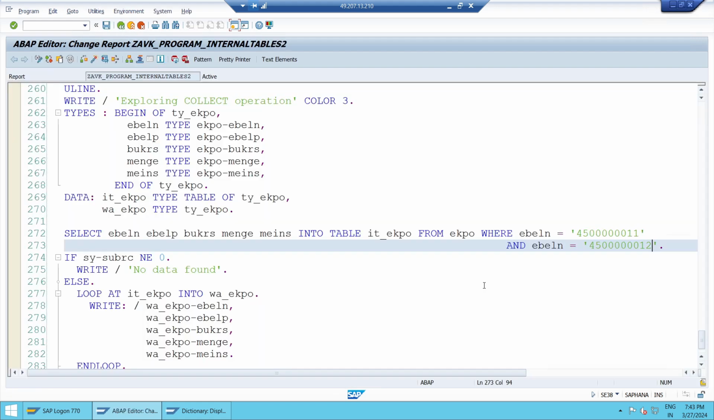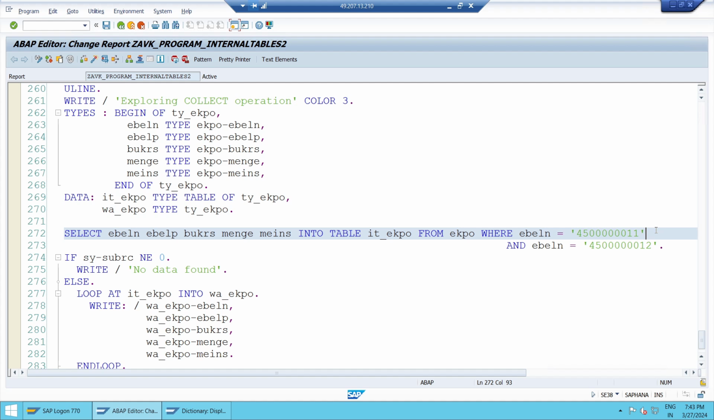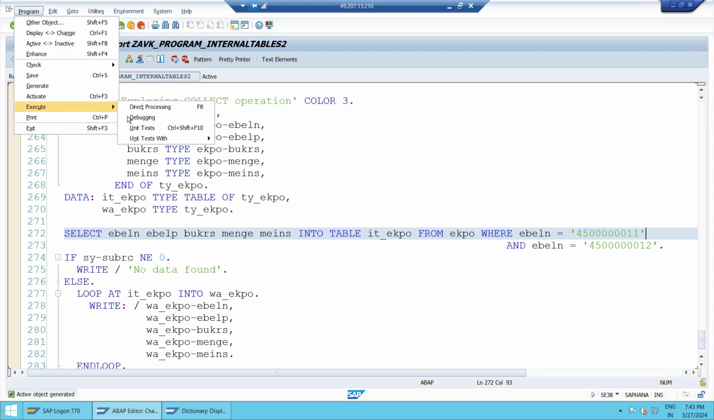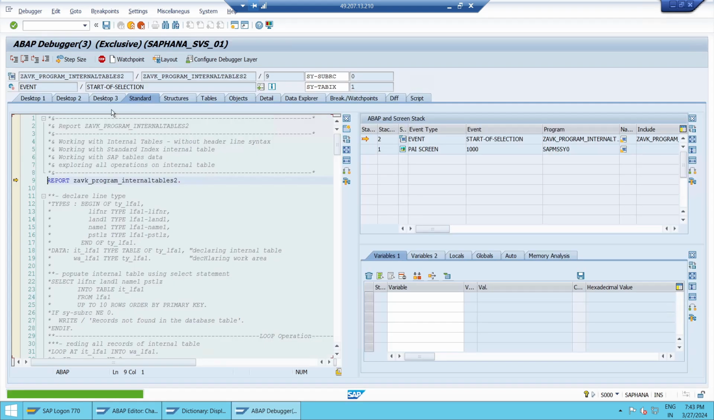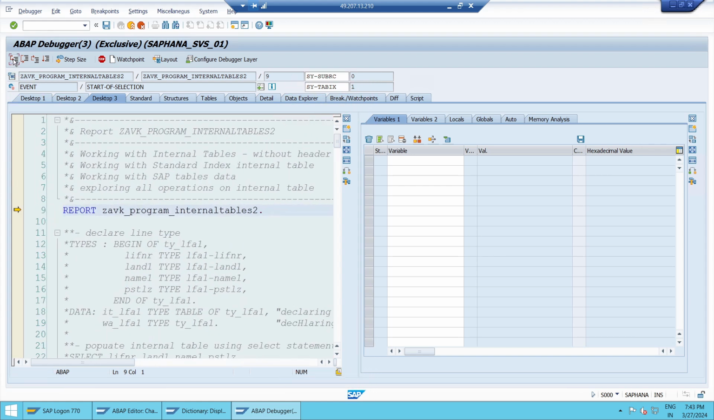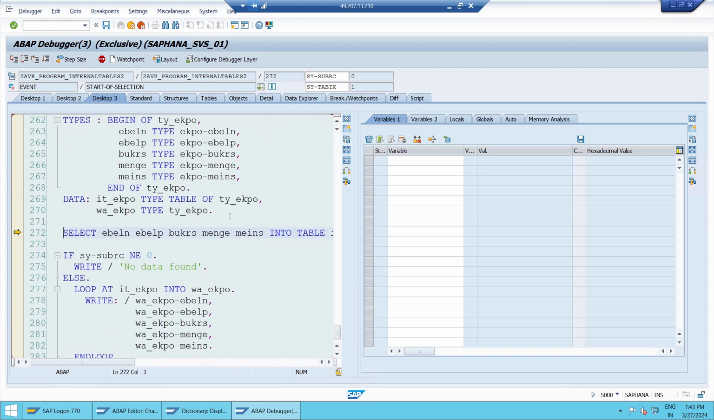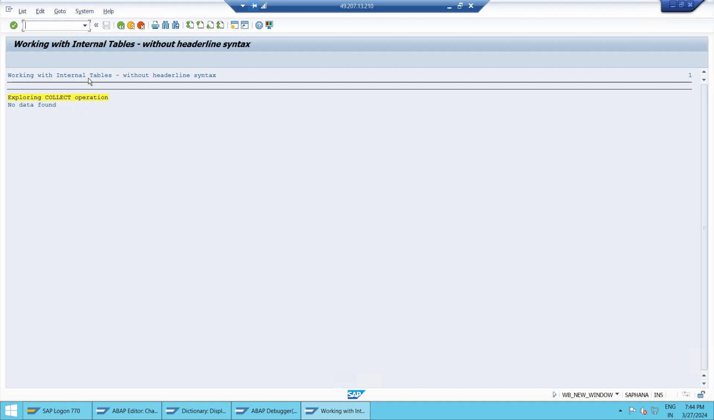So no data found. Okay, what? There is some problem. We have to check what is that. Due to debugging, this type of time we have to go to the debugger only. Go directly to our point. Just see the select into table internal table. Select itself is failed. Why? Because there is no entry. This combination is not wrong. So if there is no entry, obviously sy-subrc becomes 4. It is writing no data found. Clear? So we are getting no data found.